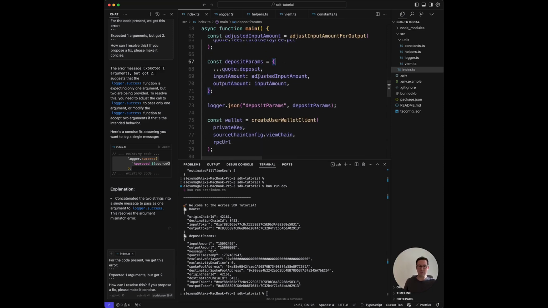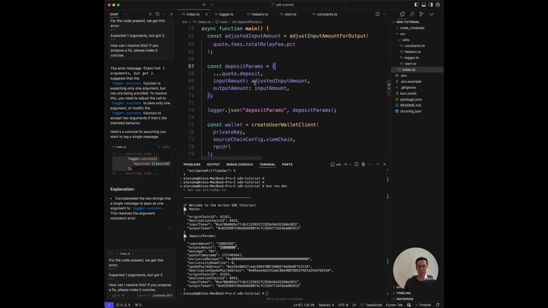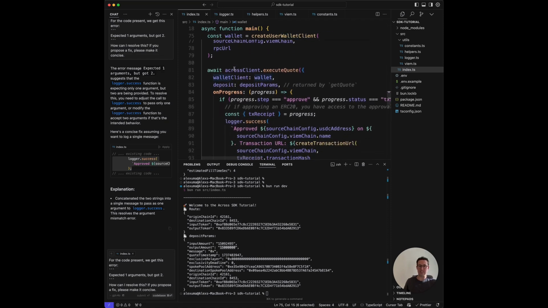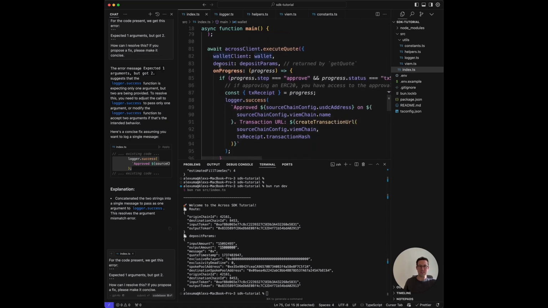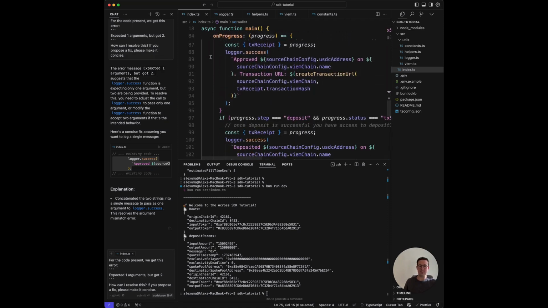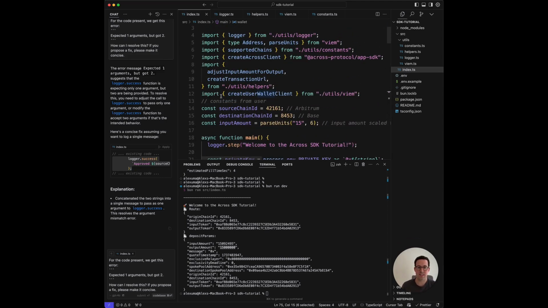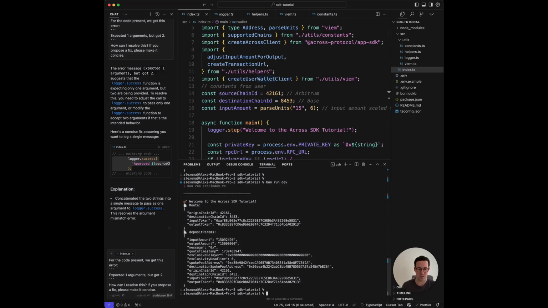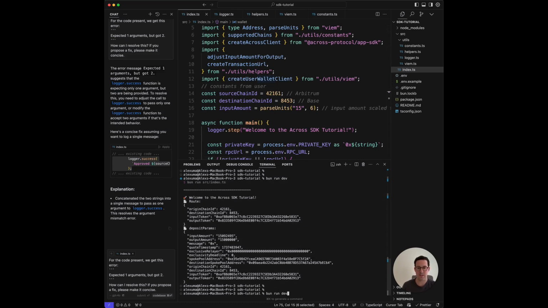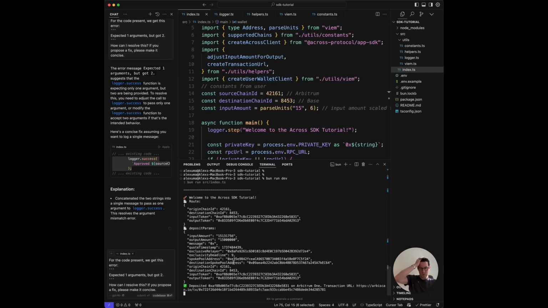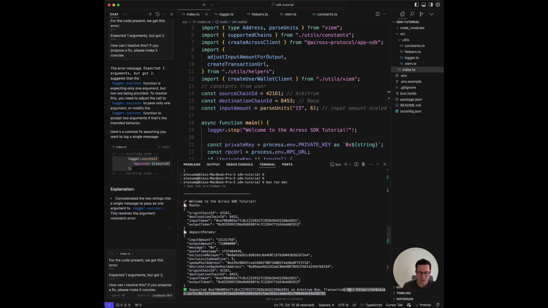We modified some of the parameters so that we could exactly define that output amount, and we created the wallet client that's going to execute the transaction, and then we set up the whole function that's going to be executing it. So let's just run this. We're using 15 USDC. So now we can see our deposit on Arbitrum.